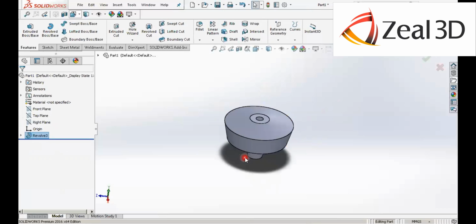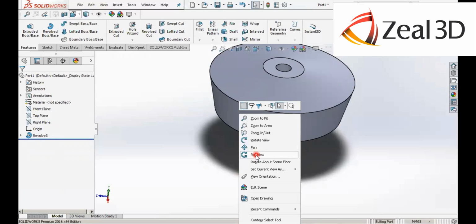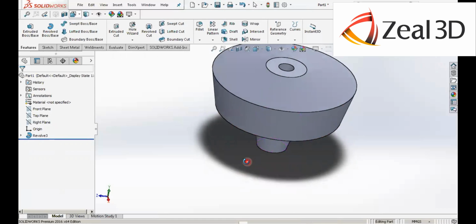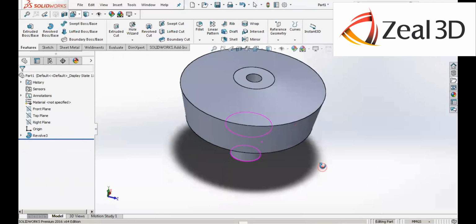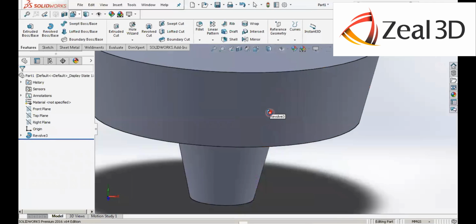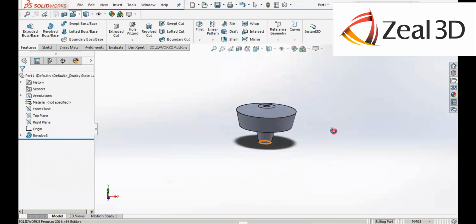Creating the same thing by using extrude would have been a very difficult task, because we would have to rotate it around an axis, and the best option available for such activities is the revolve feature in SolidWorks. And that's all with the revolve feature.